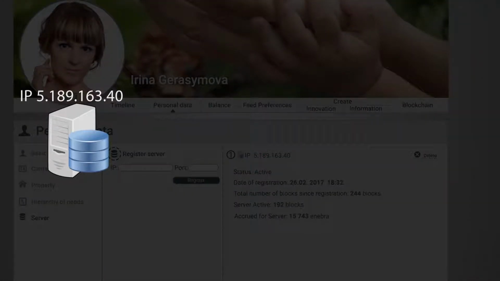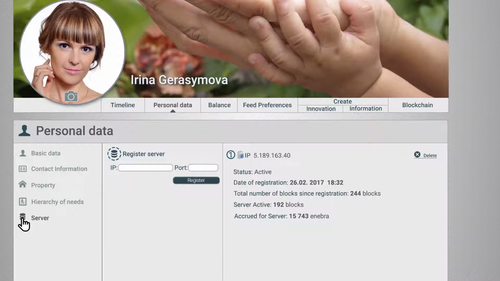After you have installed the software onto your server, you just need to input your IP address into the IP field and click the Register button. The port field is set by default by the program. You can change the port value by default if the port on your server is already reserved by another application.